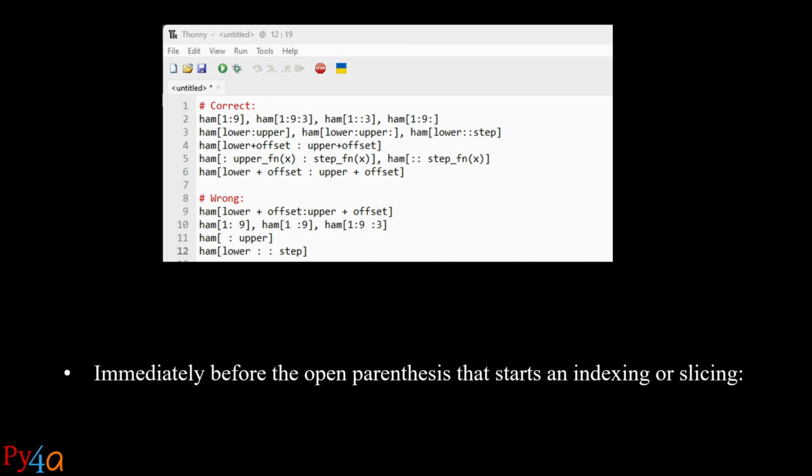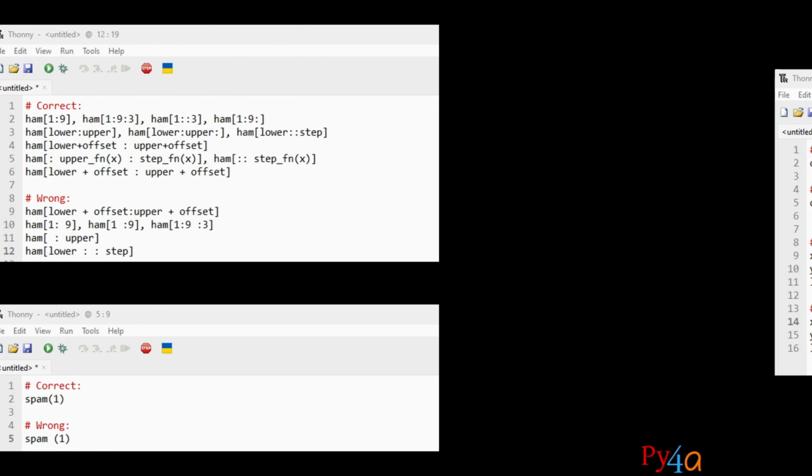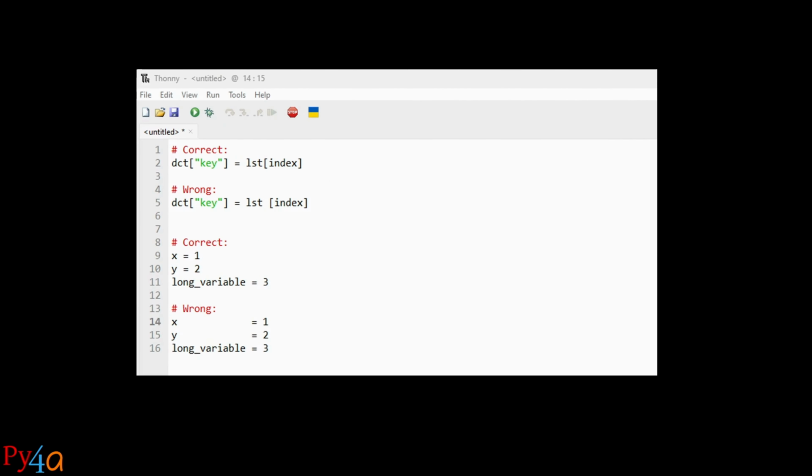Immediately before the open parenthesis that starts an indexing or slicing, don't leave whitespace. The right way of doing it is the first example. The wrong way is the second. Lastly, here we show an example of a dictionary with a key being assigned to a list index. That's the right way of doing it. The wrong way is to have a dictionary with the key assigned to a list and then a whitespace before the square bracket.